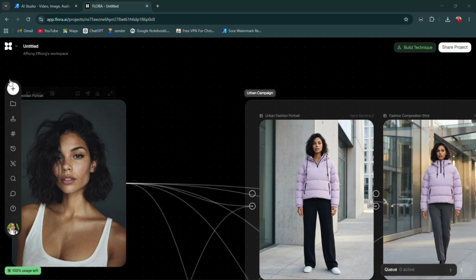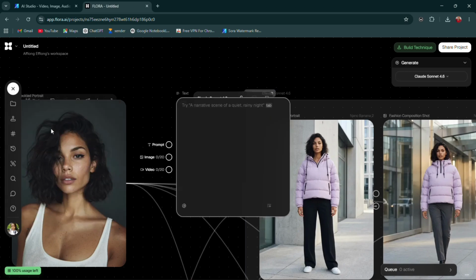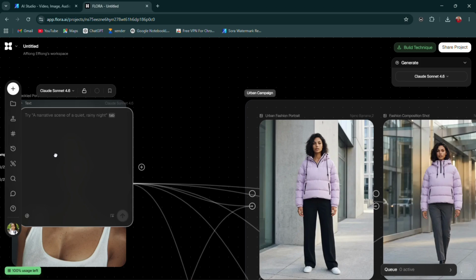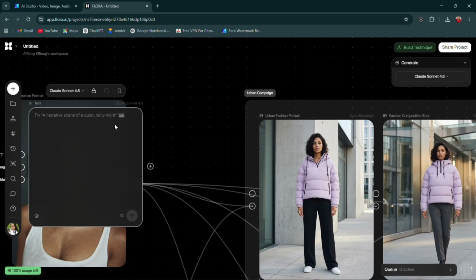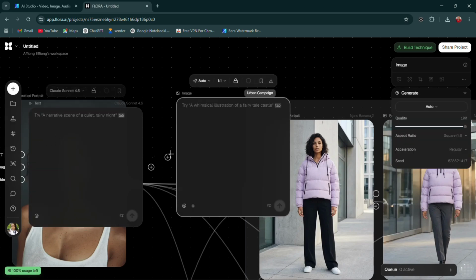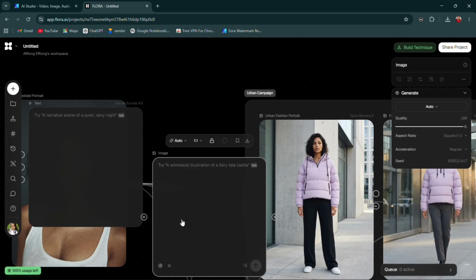I've copied my prompt already. You click on this plus sign there, add node. So the very first thing you need to add is a text node. Alright, I'll click on that. When you click on that, you just drag it to fit in here. Then I'm going to click here again and I'll choose this image node. I'll drag it a little bit down and it's okay.